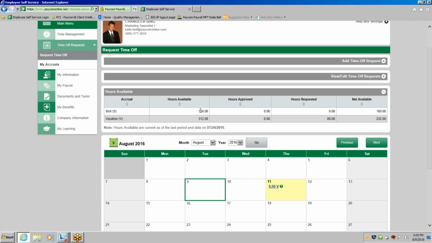This dashboard also gives you the ability to see how many hours you currently have available. It also shows you how many future hours of PTO have been approved, how many future hours have been requested, and then your net available balance. This is going to show you what you have left to request today within the system, because it's assuming that these hours are going to get approved, and it's making sure you don't over request something for hours that you won't have.